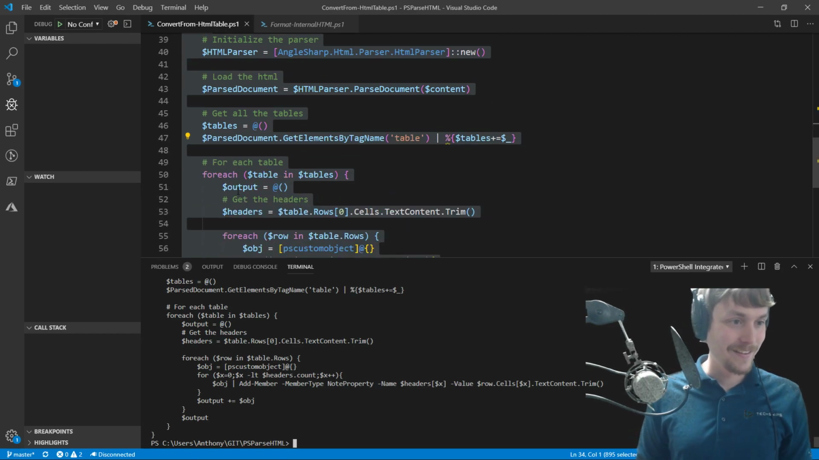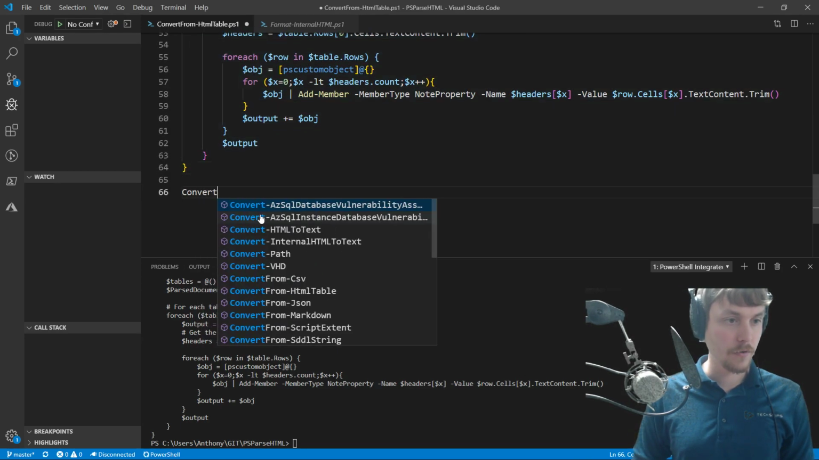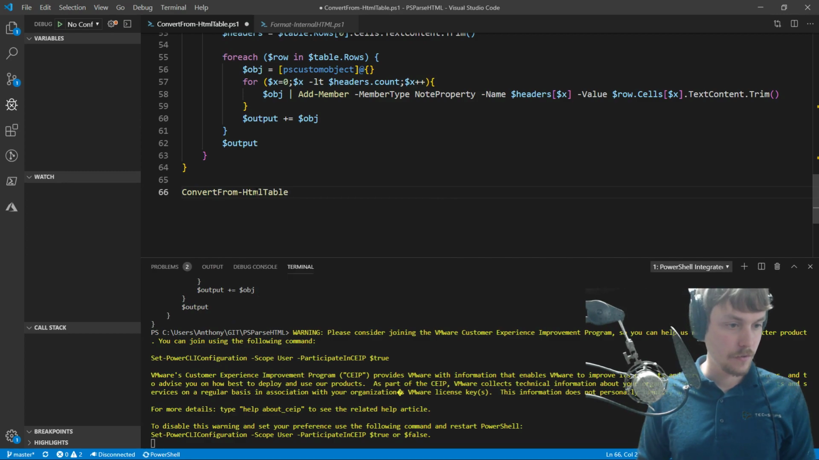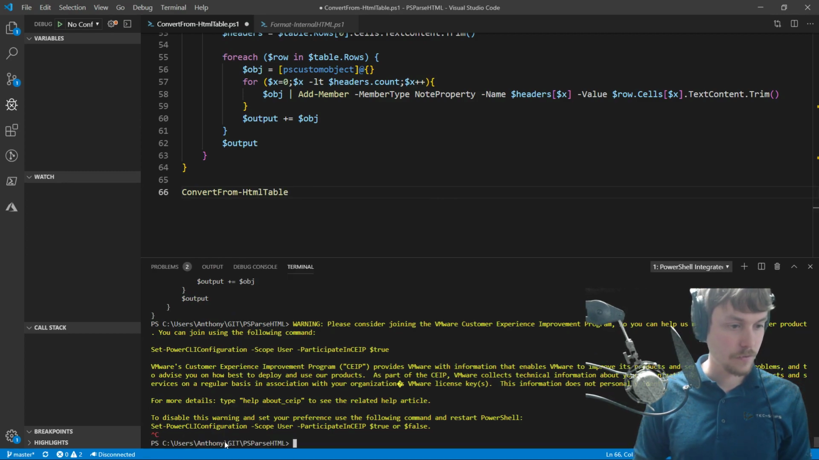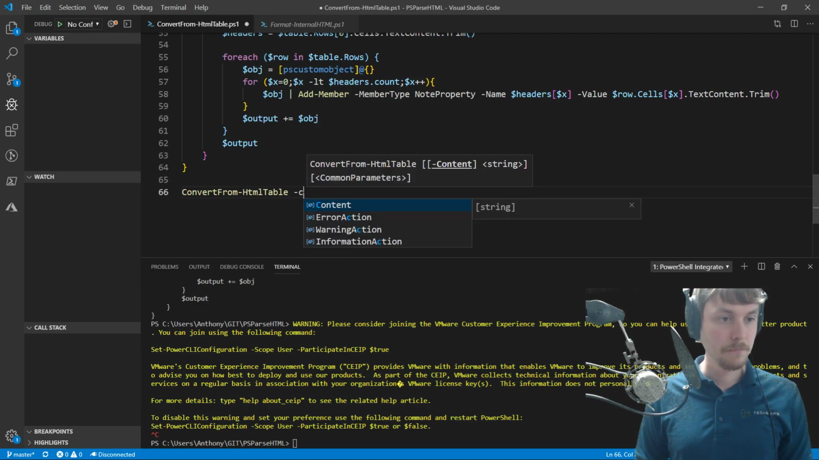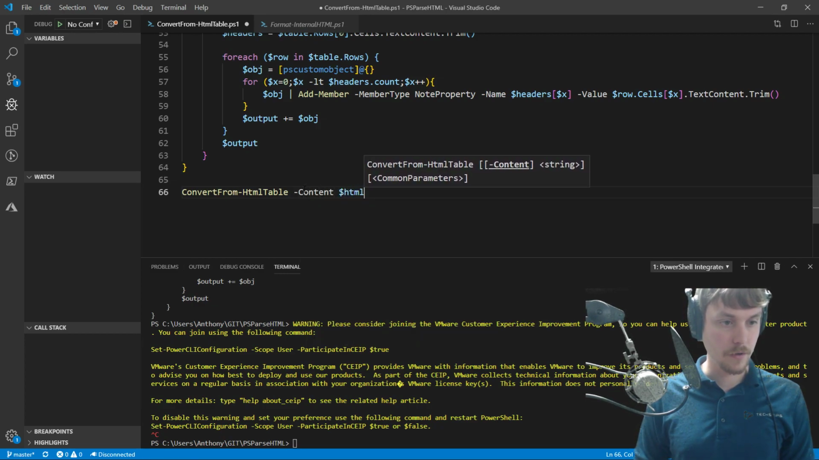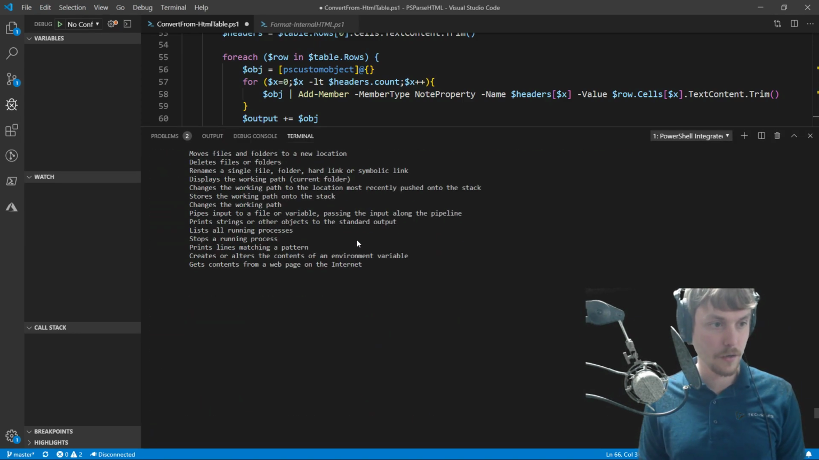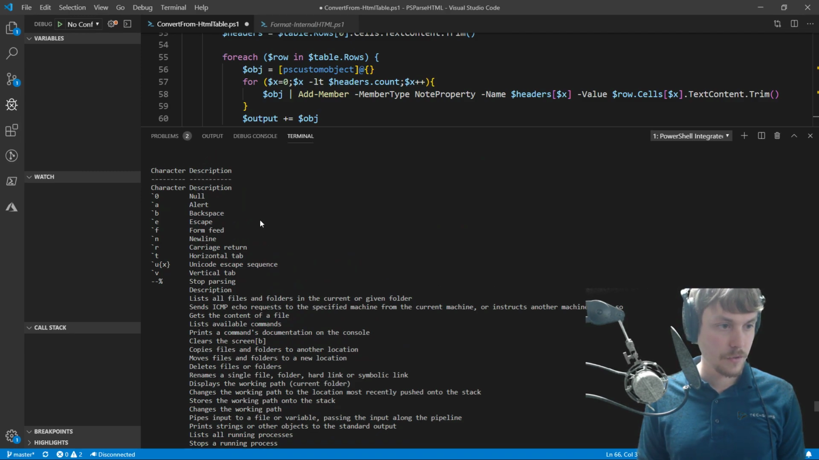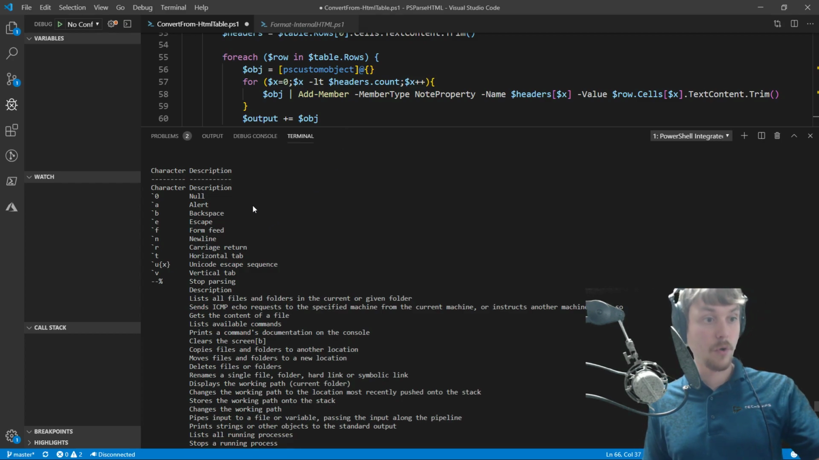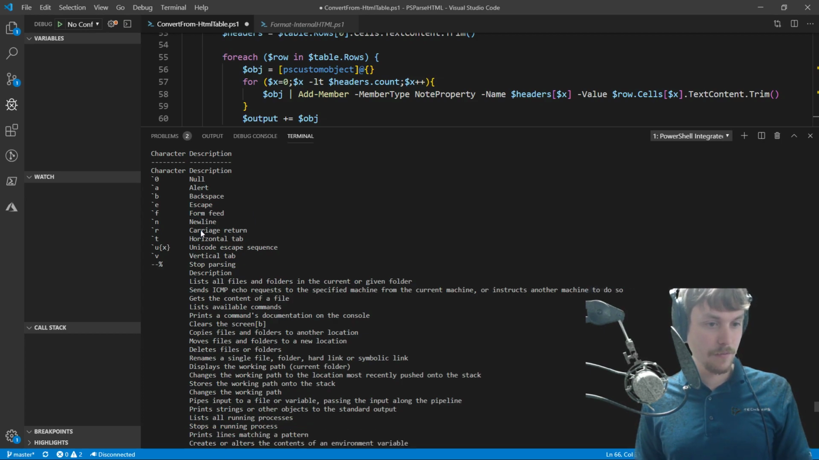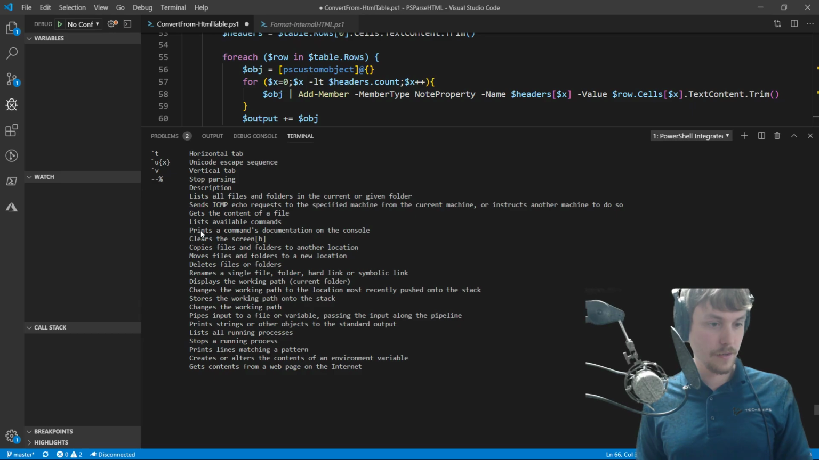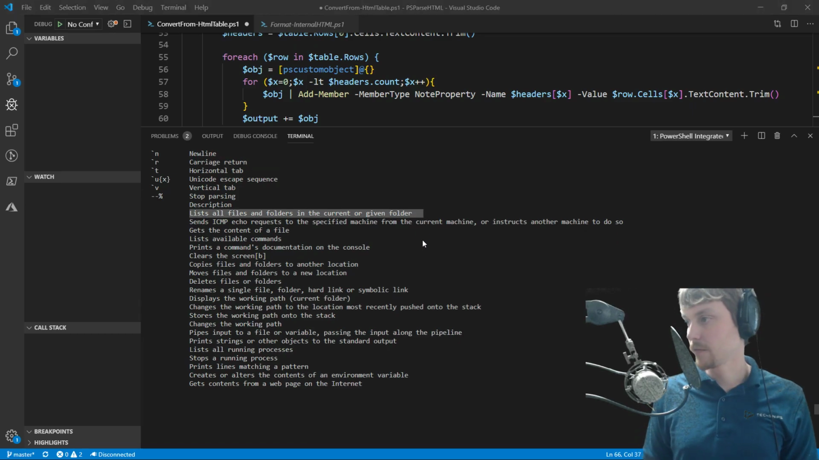All right, I'm actually going to type out the command right here. ConvertFrom-HtmlTable. Oh, got Parsing installed. There we go. Thank you. Content HTML. Oh, got a whole bunch of errors again. Okay, so we're going to have to do some actual debugging here. Character description. That's actually not bad. So it worked on our second table because we got character description, but it lists all files and folders. What is that? I think that's from the next table.